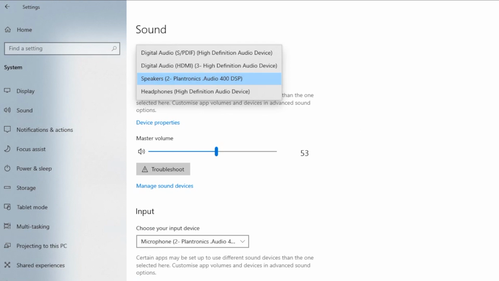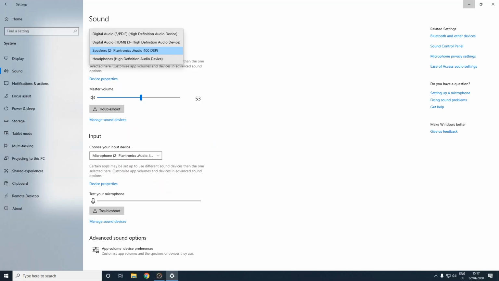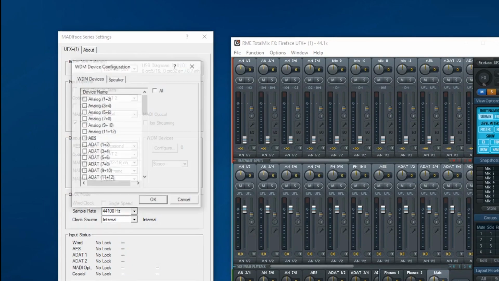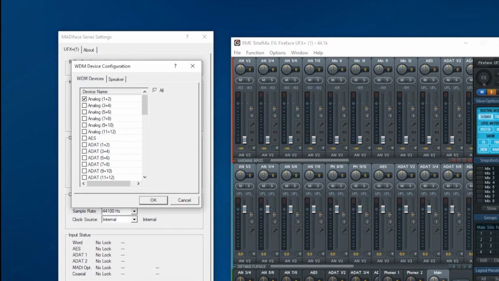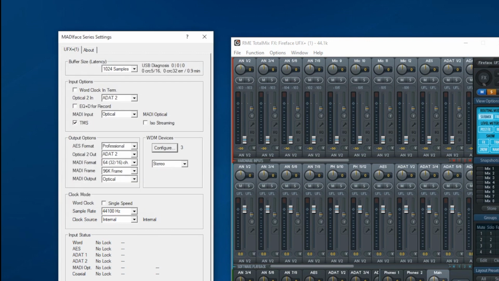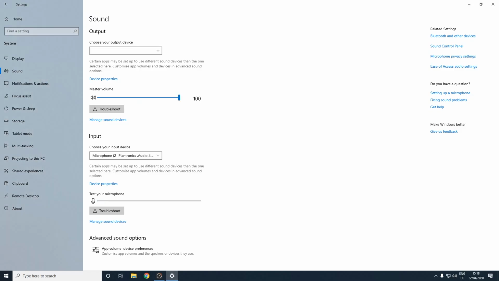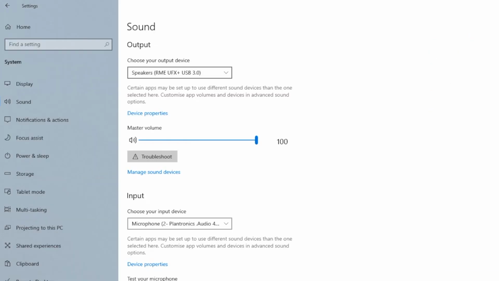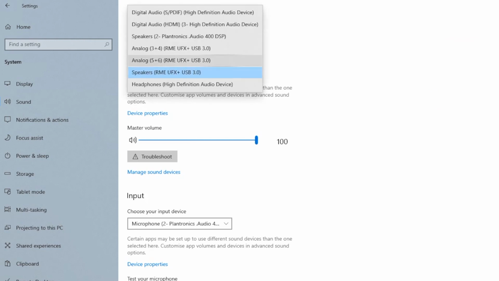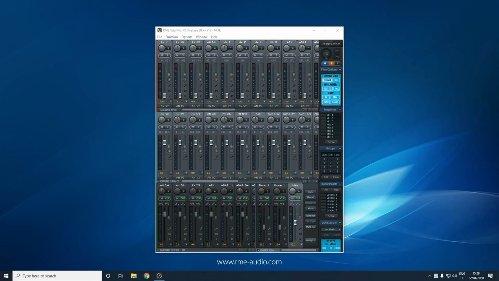Therefore, we have to go to our USB settings and configure the WDM devices. You can select as many WDM devices as your RME interface has to offer, but for this demonstration, we select analog channels 1 to 6, and for the speakers, analog 1 and 2. Let's go back to the sound settings now, and as you can see, we have the RME interface now available as a sound device.